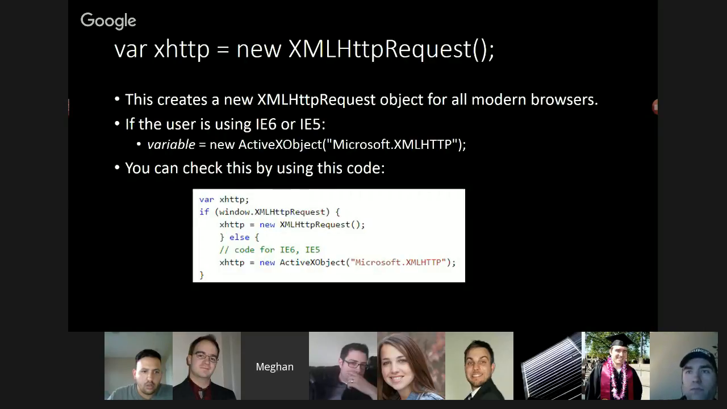And this is actually the code that W3 Schools created to make it work. So you can check with the window.xml HTTP request and find out whether it's those old browsers or not. And if it passes this, then it goes ahead and uses the new XML HTTP request for modern browsers. If it doesn't, yeah. Do we care about IE5 and 6?